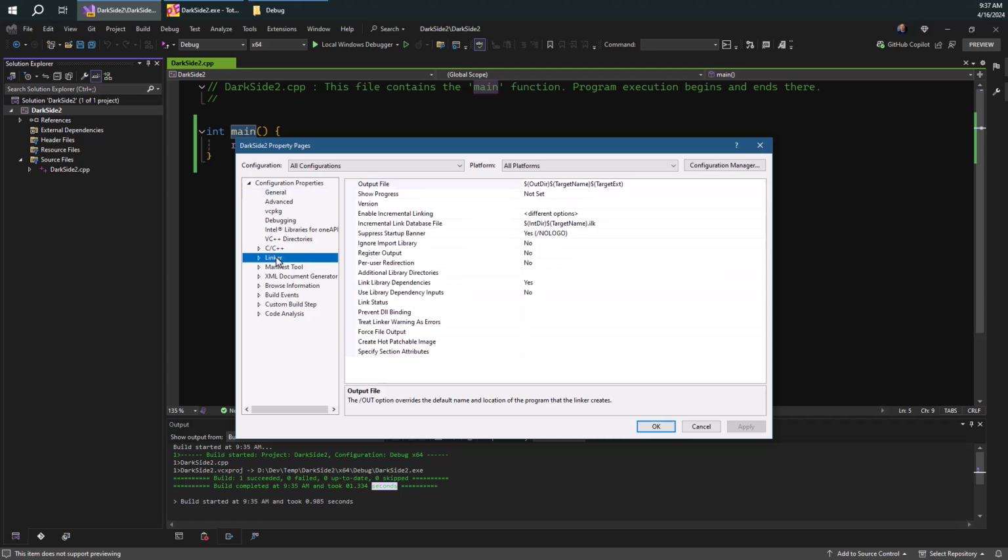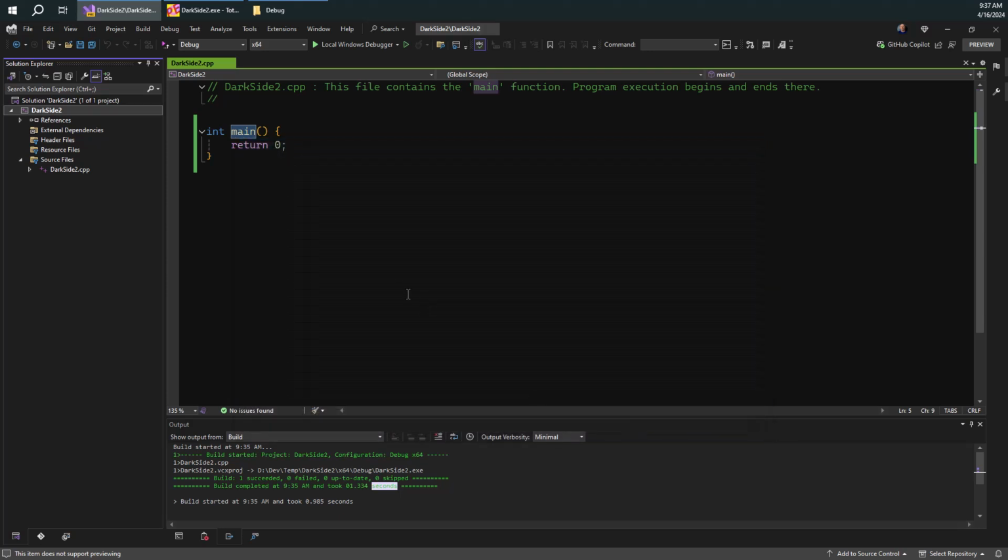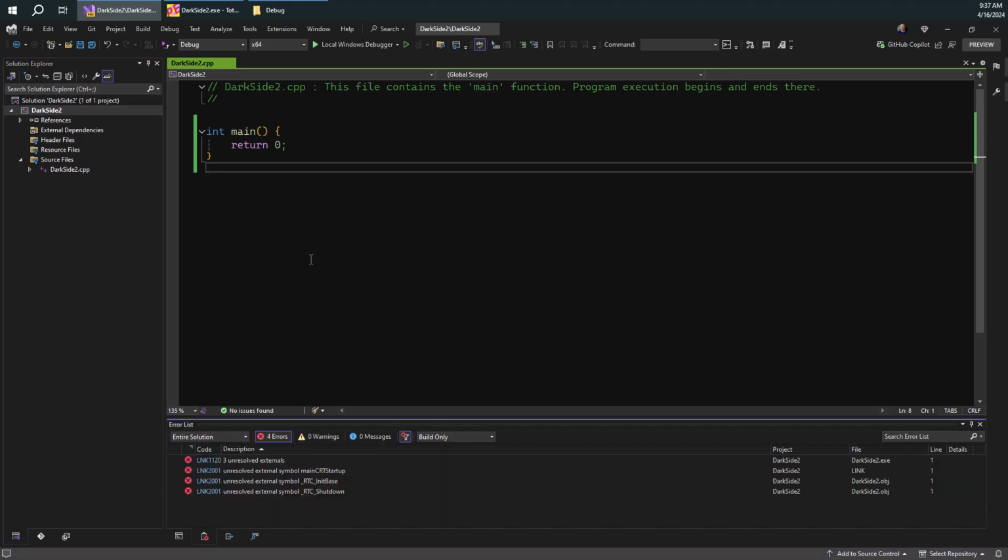So let's go ahead first and go to linker and input. You can see there's this option to ignore all default libraries. So let's select that to be yes. With that, we're saying we don't want to use the C runtime and any other default libraries that might be configured. Let's try to build this.